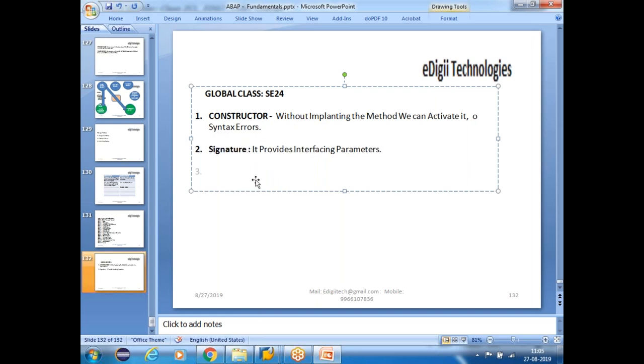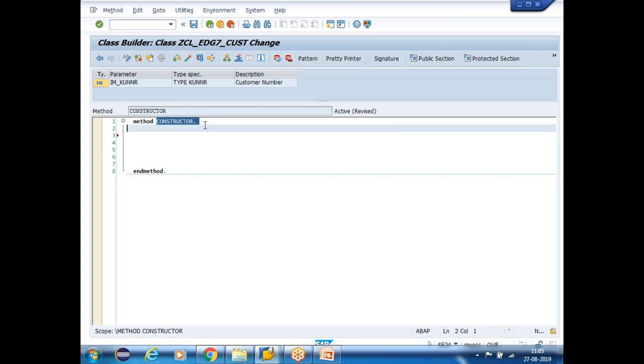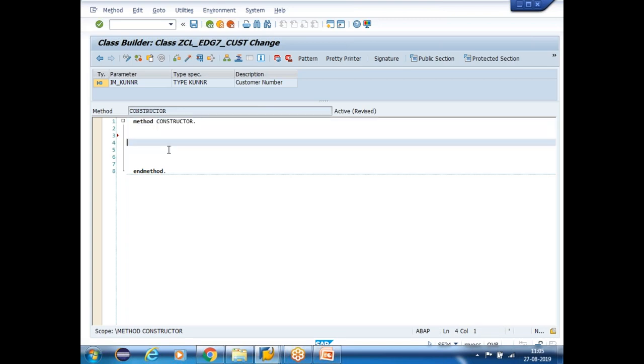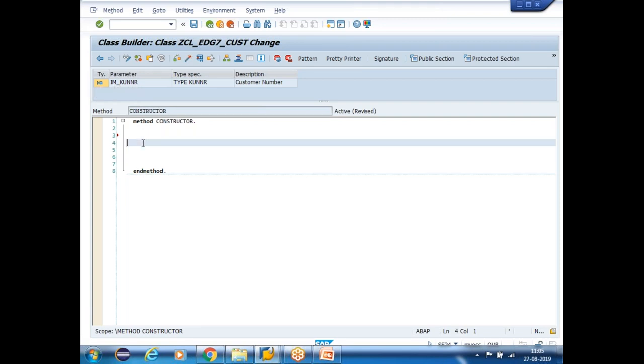The concept is the same in a local class or a global class. I am just providing additional concepts over here. And this is my constructor. So constructor is the default instance method, and this is the first method whenever you instantiate the object. So what value is coming in, see the symbol. Importing means the value is coming into this method. That's the symbol over here.